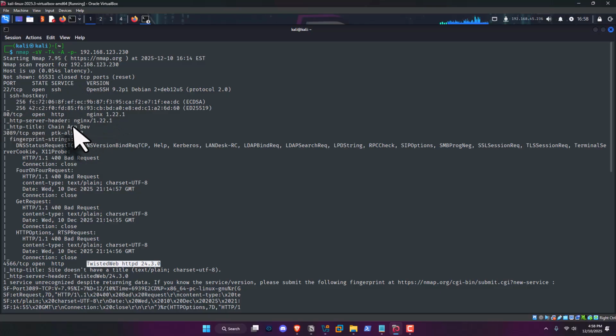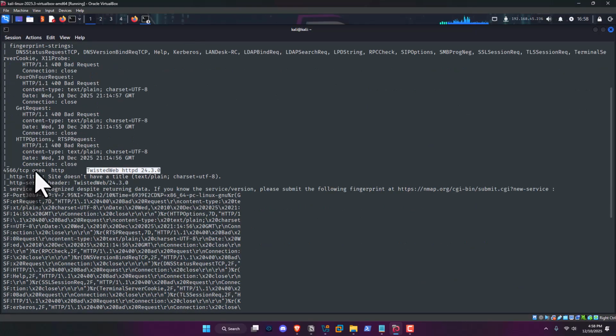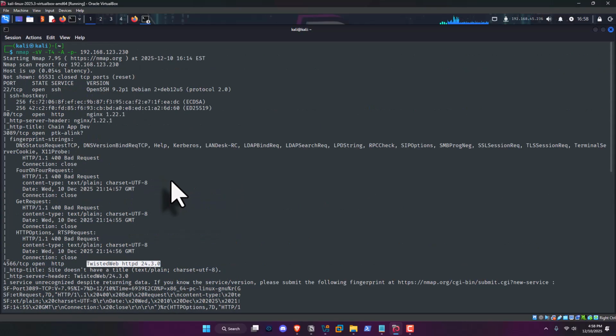There's Nginx running on port 80, it looks like a chain app dev site. There's something on 3089, which didn't really even come into play for me. And then 4566 is running Twisted Web HTTPD. The site doesn't have a title. So what I did was I immediately started to Gobuster both sites.